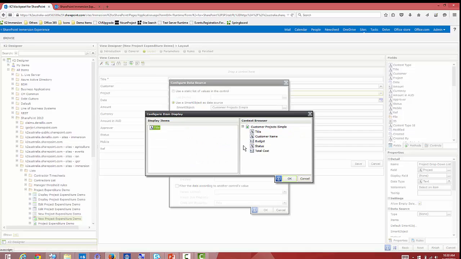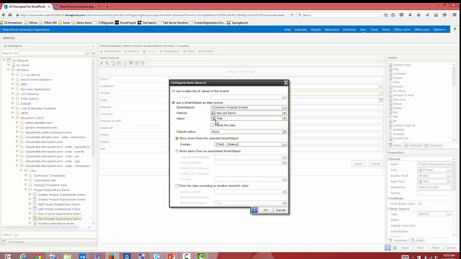What I might even do is, instead of just showing the title, let's put the title plus the status of that, so that they can make sure they select an in-process project rather than one that's completed. Now what I want to do is, I don't just want to simply show all the projects for all the customers. I want the projects, which is from SharePoint, to be filtered by the customer they've selected from the CRM system. So we're going to do a filter.